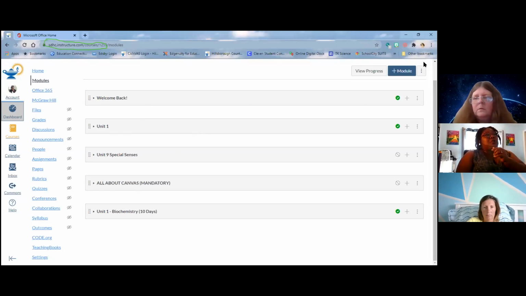So a module, you can kind of think of it like a folder. That's kind of how I think of modules. So it's almost like a folder. If you were making a folder to hold certain papers, you would label your folder with whatever you wanted to put in there. So you're going to click on the little blue button that says plus module, right? So that's how you add a module.